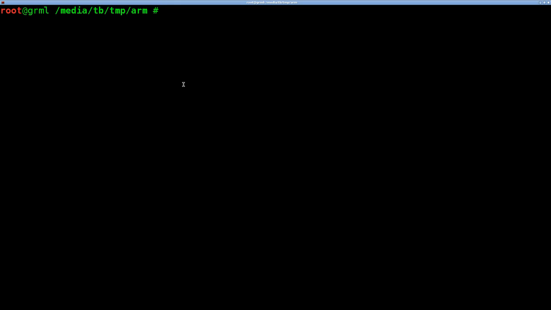Okay, we're going to be creating an image that will contain an ARM file system for use on different ARM devices, and that can be chrooted into on an Android device or any Linux device that you have root access to that is ARM-based.